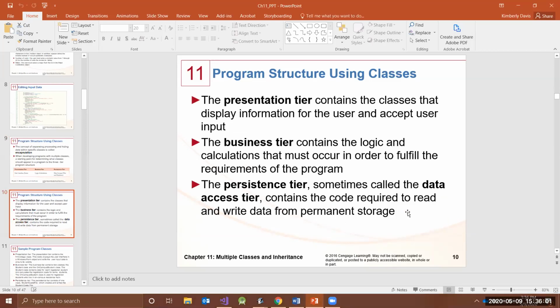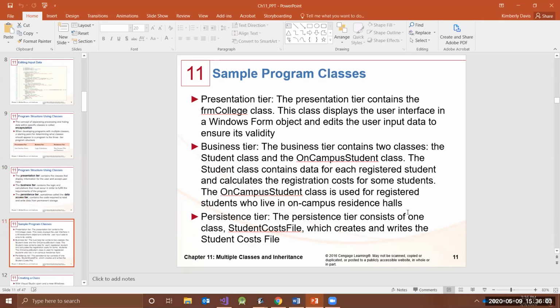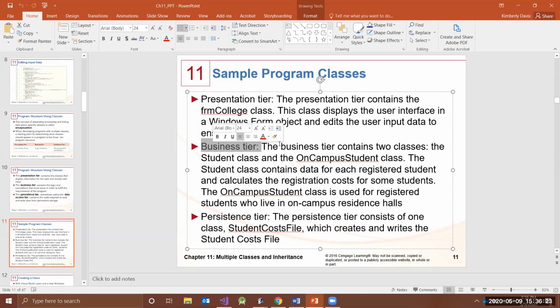Okay, this just goes into more detail about the program structure. So this is just letting you know the forms that we'll be creating. The form college, the one that we were looking at, the main form is our presentation tier, where it's going to be a form object that we're going to add all the different objects to. The business tier is now we're going to create 2 classes that are going to inherit from this main form. You're going to have an on-campus student, right? And then you're going to have an off-campus student, all right?